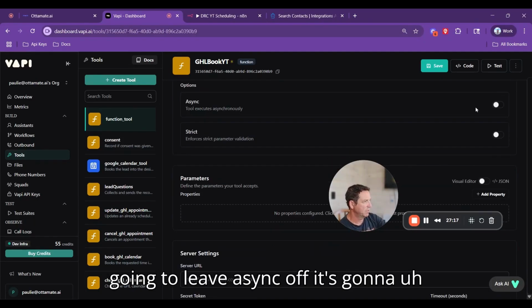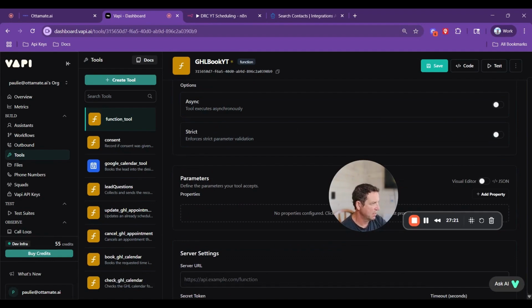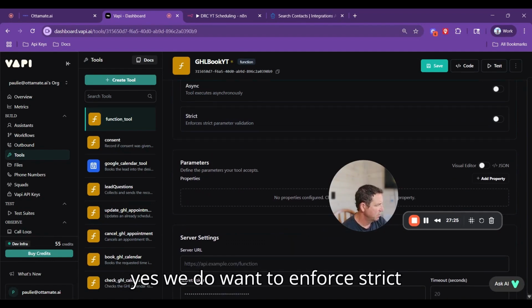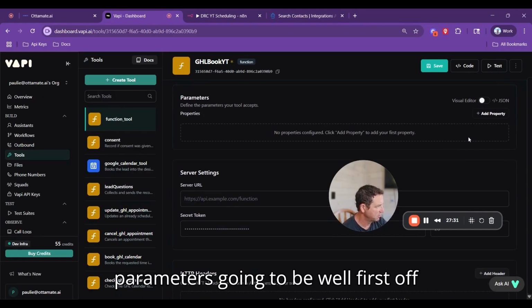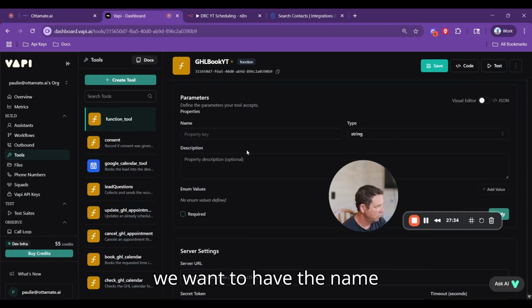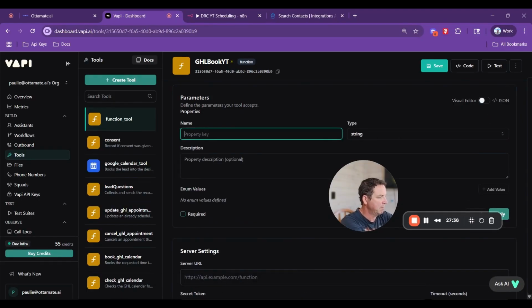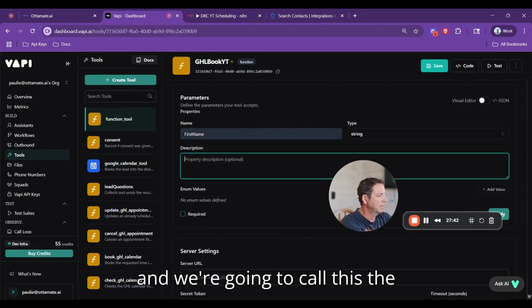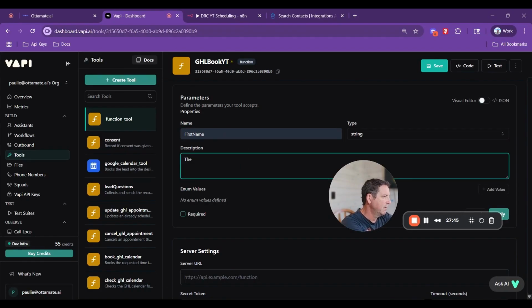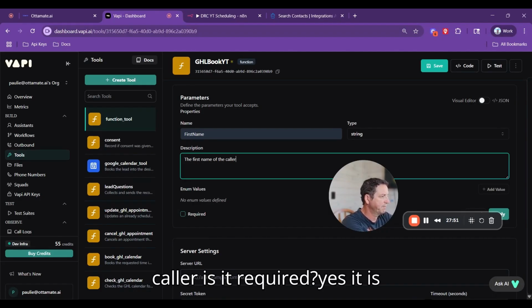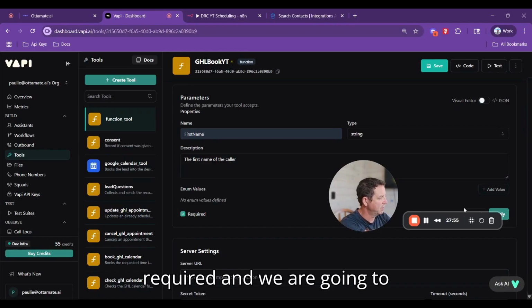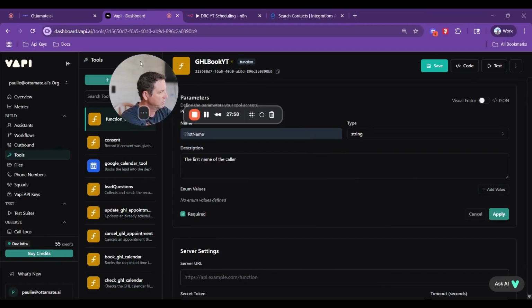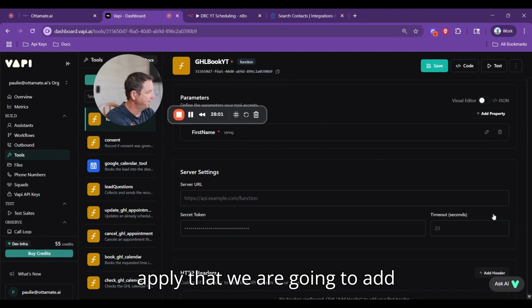We're going to leave async off. Yes, we do want to enforce strict parameter validation. And what are the parameters going to be? Well, first off, we want to have the name. So first name, and we're going to call this the first name of the caller. Is it required? Yes, it is required. And we are going to apply that.